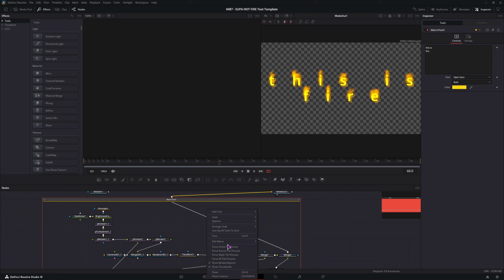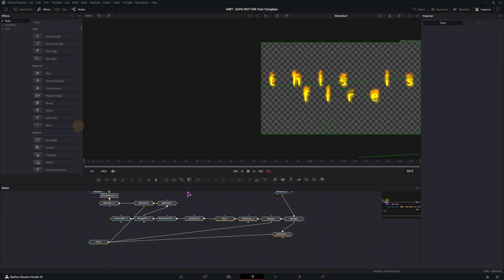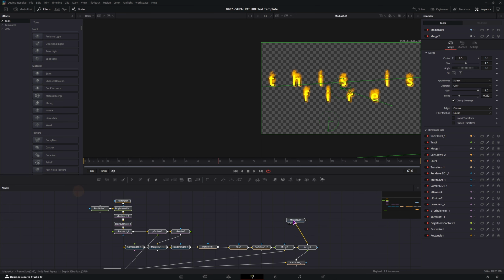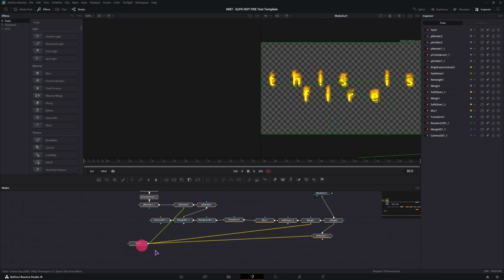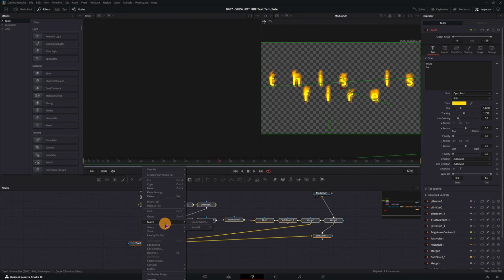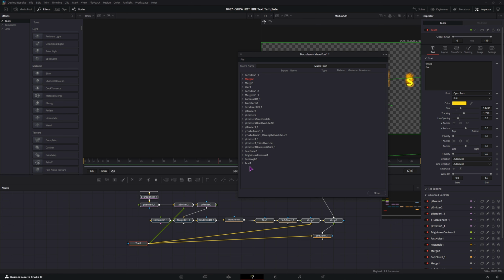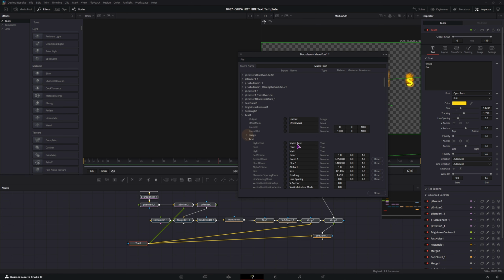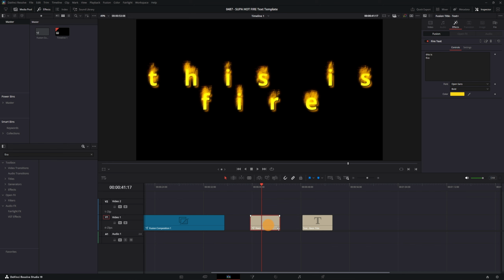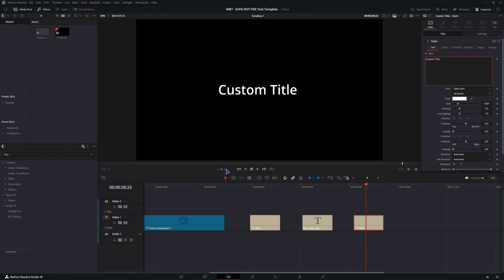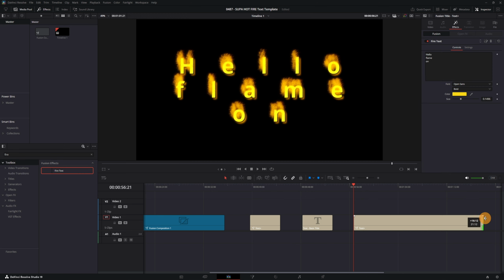We can also ungroup this. So right click, ungroup. You then select everything except the media out. Right click on a node and make a macro with the text options and anything else that you would like to be able to change. And now if I put this on a new title with something else as the text, as you can see, this now works as expected.